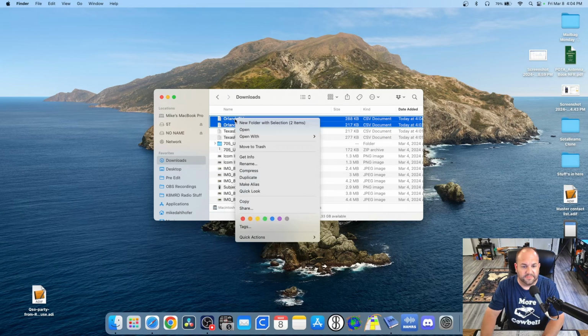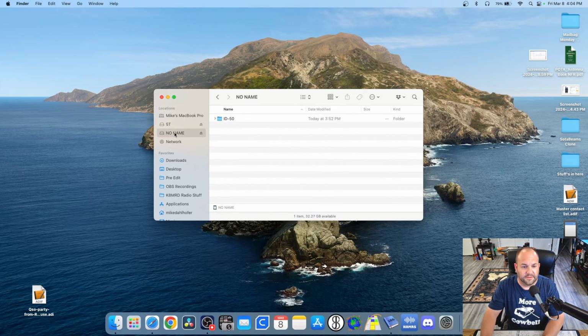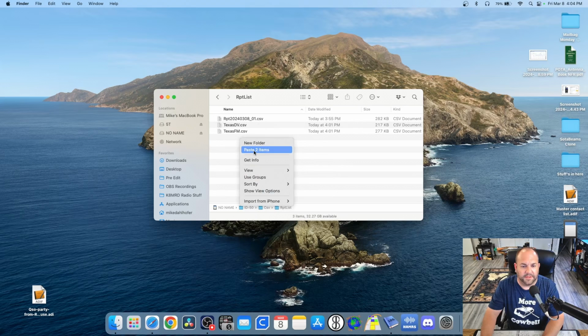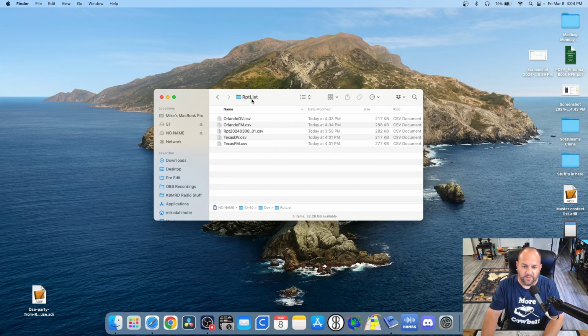Copy both of these files. Go back to the SD card, ID50, CSV, repeater list, and paste those two in there. So now those are in there. Now let's take a look on the radio at what we just did. And I actually save a bunch of these for the different cities around the country that I travel to. I put Dayton in there, I put Detroit, and also Huntsville, Alabama, I've made for all of these.